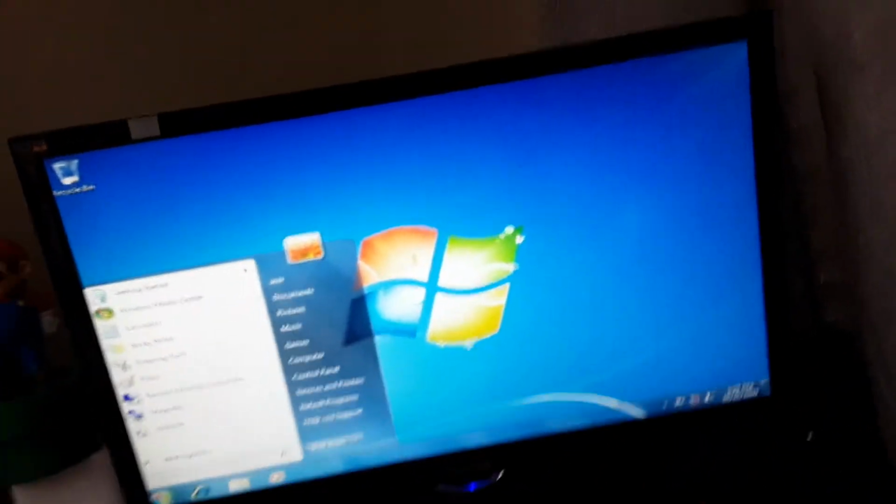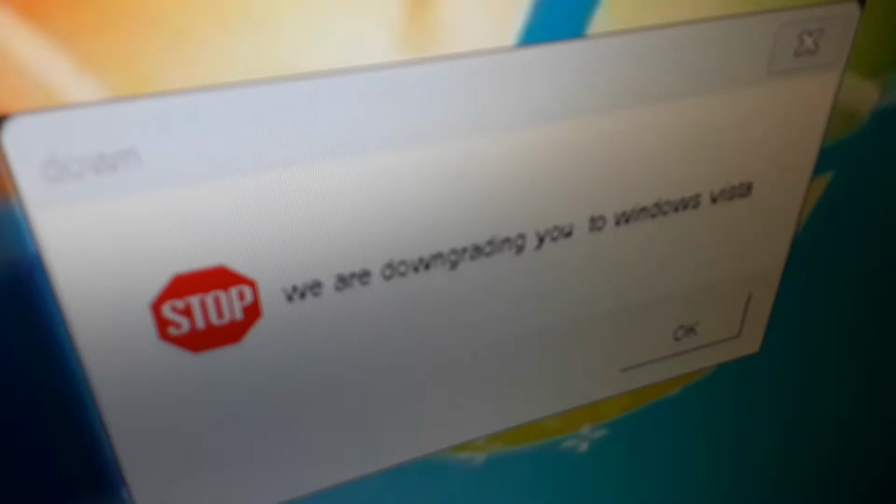Well, my first day Windows 10. Wait, we're now downgrading you to Windows 8. That is Windows 8, but it's downgraded. It's downgrading me to Windows 7. Now it's Windows 7. Now it's downgrading me to Vista.